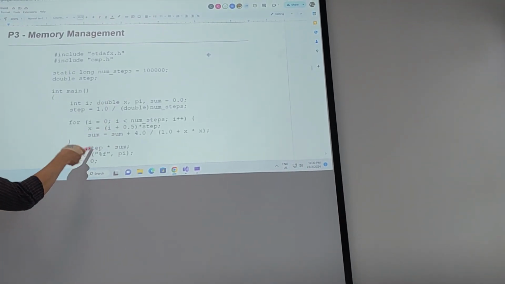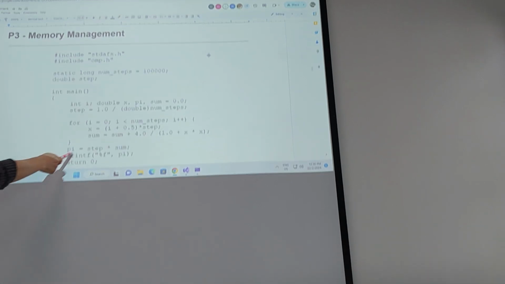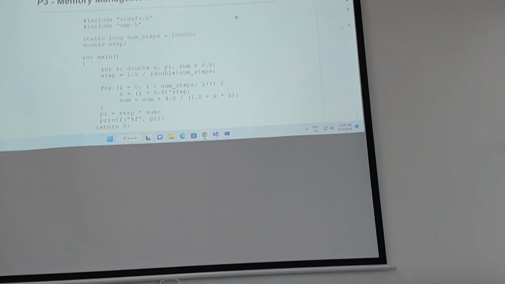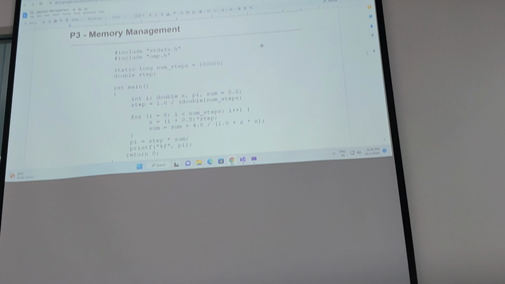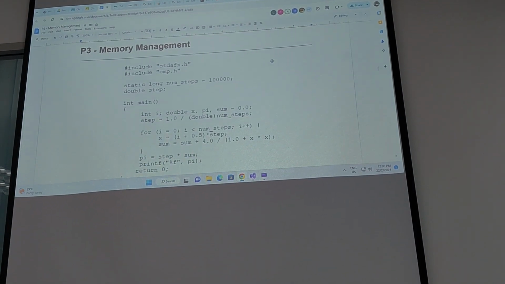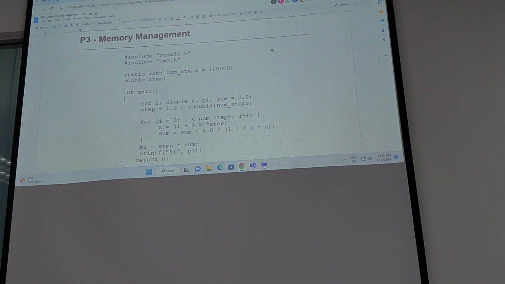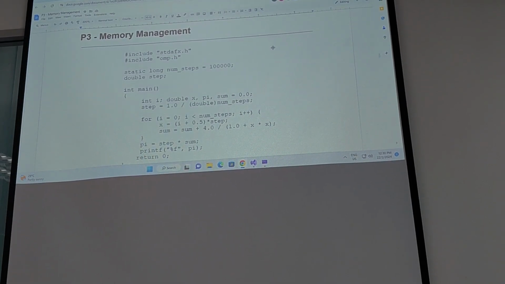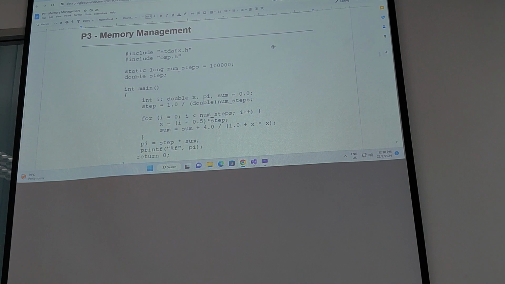We can factor it out and multiply outside. So after you multiply, you get a pi value, and then you print it out. Okay, do you understand this? You need to understand it, because otherwise, when you try to optimize and do parallel computing, you will find it harder because you don't understand what you're looking at. Once you understand, it's good.